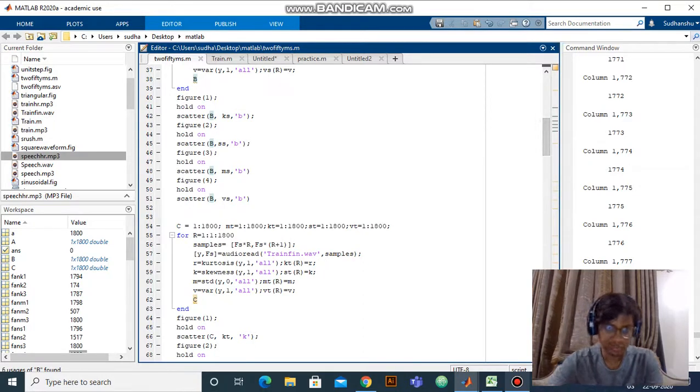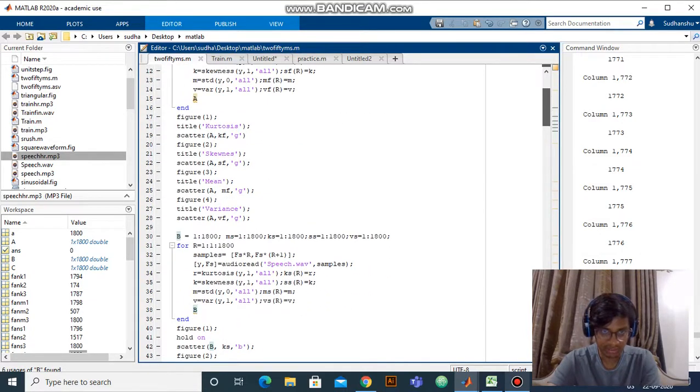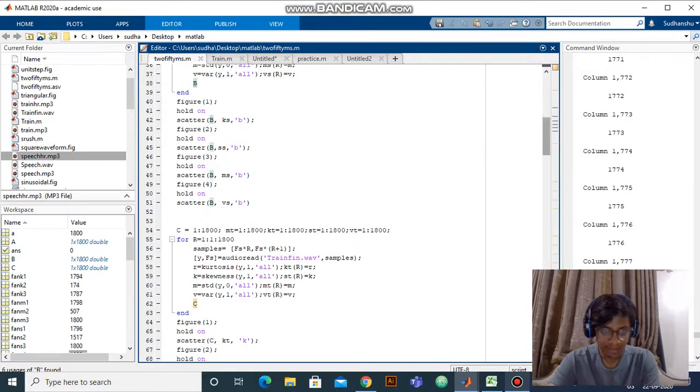On figure 1 we'll again plot the kurtosis of the speech signal, this time in blue color. Earlier we had plotted it with the green color. On figure 2 we have the skewness of the speech signal, on figure 3 the standard deviation, and on figure 4 the variance of the speech signal in blue color.